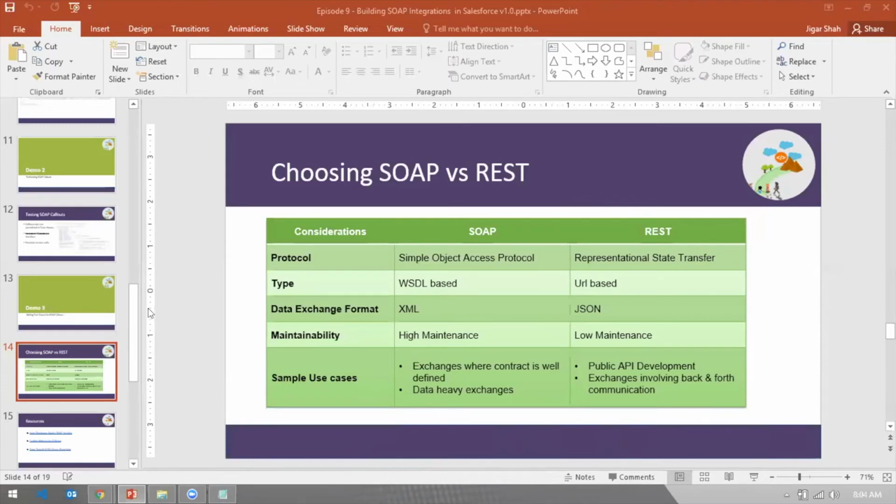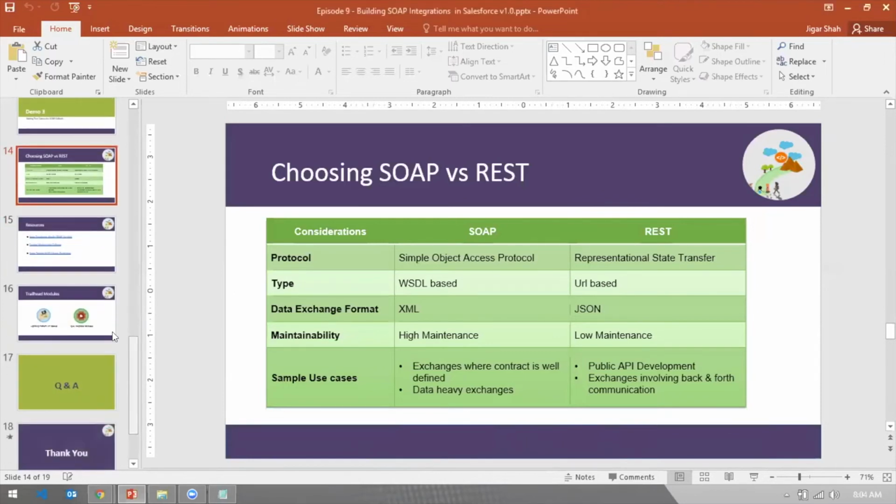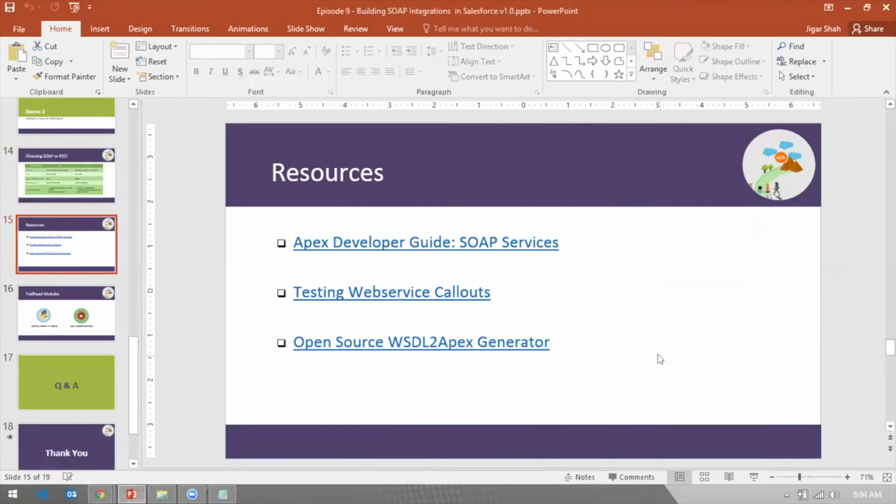And with that, I come to the end of my session. Just walk you through some resources which you can use to dwell further into this topic of building SOAP integration. So there is an Apex developer guide which beautifully explains what SOAP services are, which also talks about how you can really use web service callouts, which is what we just saw in the demo today. And there is a blog from Salesforce itself talking about the WSDL to Apex generator and the different features around that.